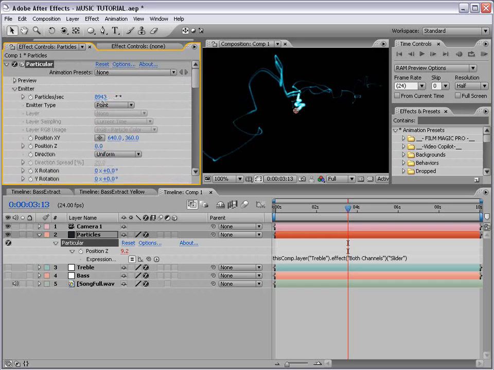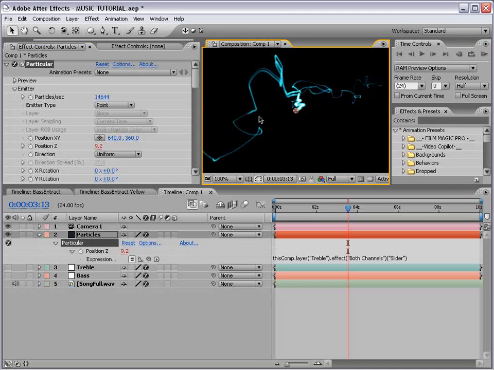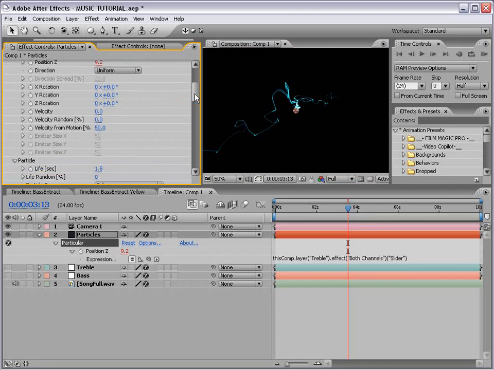And again, we'll increase the particles, and you hold down shift and you can just keep dragging that. Basically, you want it to kind of fill in the gaps there. So, but essentially that's the idea right there. And now the other thing we can do is increase the velocity from motion.